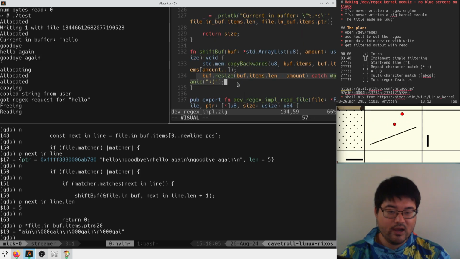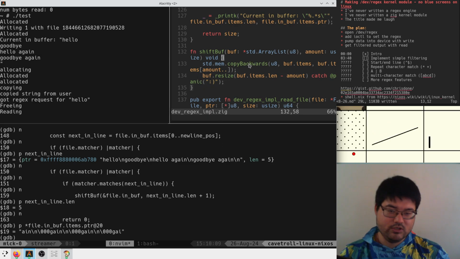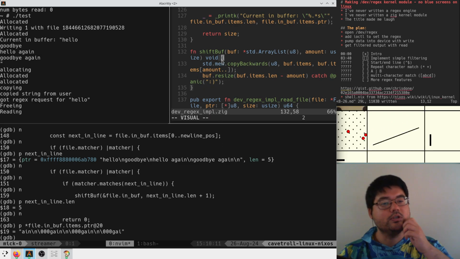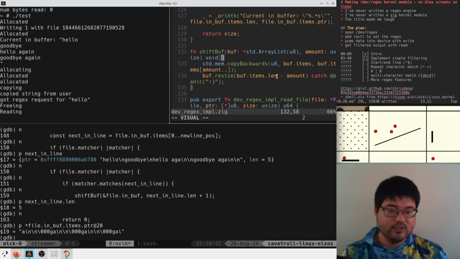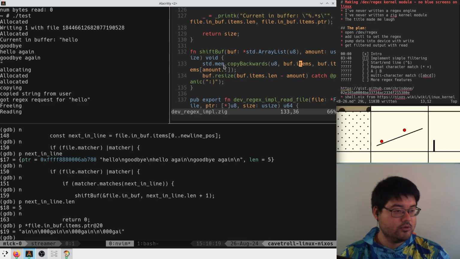So we resized. I guess we should have put a breakpoint. We should have gone into this and seen if it was after the copy backwards or not, because we're trying to shift by basically 6 characters.